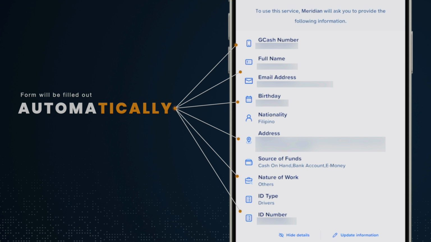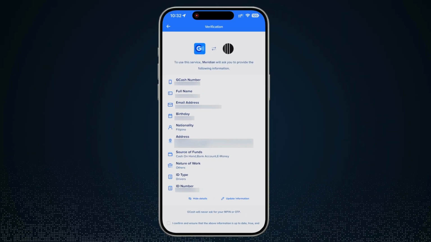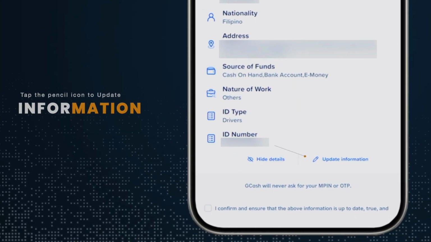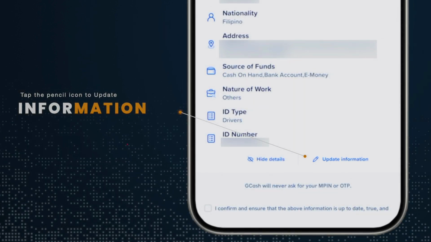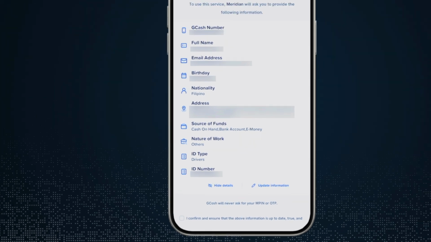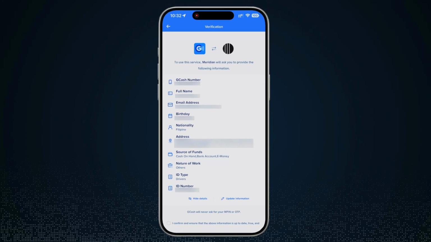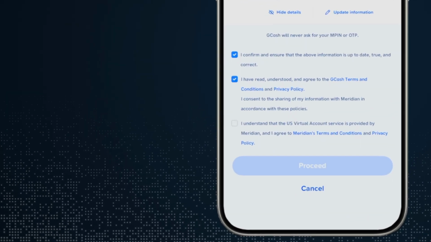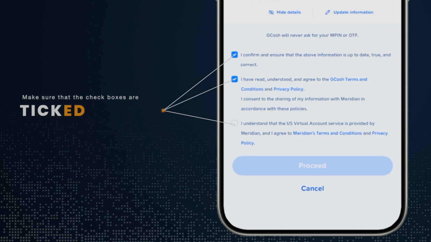And if any of those information are no longer active or outdated, be sure to tap the pencil icon to update your information and provide the latest information about yourself. Scroll up to reveal the other tick boxes and then tap on Proceed.